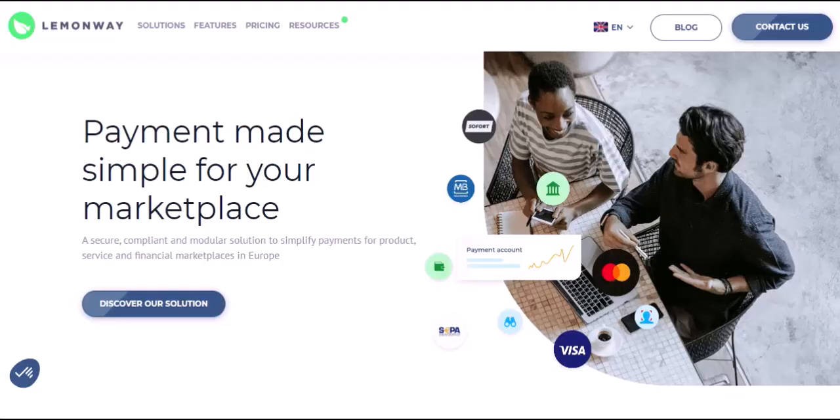Wallet operations include deposits, transfers, and withdrawals. Each transaction should be logged, with status verified using Lemonway's response codes to maintain accuracy and avoid errors.